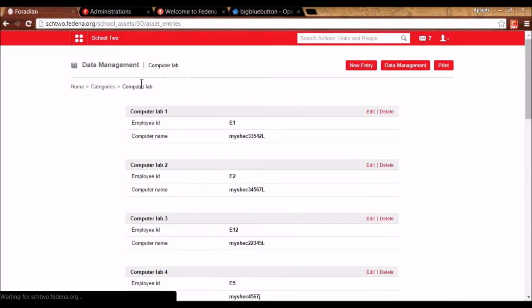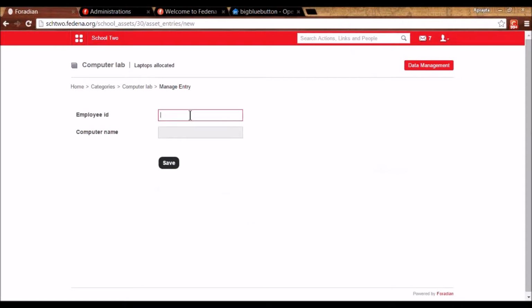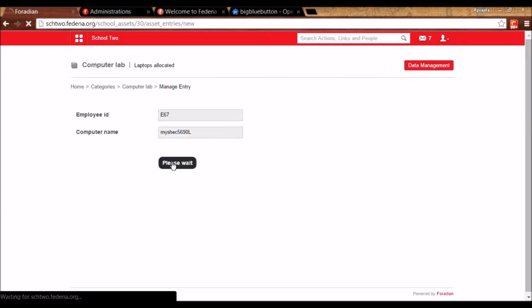So when I click on this category, you will see I'll get an option to create a new entry here. And when I click on it, it will be asking me the values against the fields that I just created. So I can give the values, something like this. So here I'm tracking the laptops that are allocated to the employees. So I can save it.